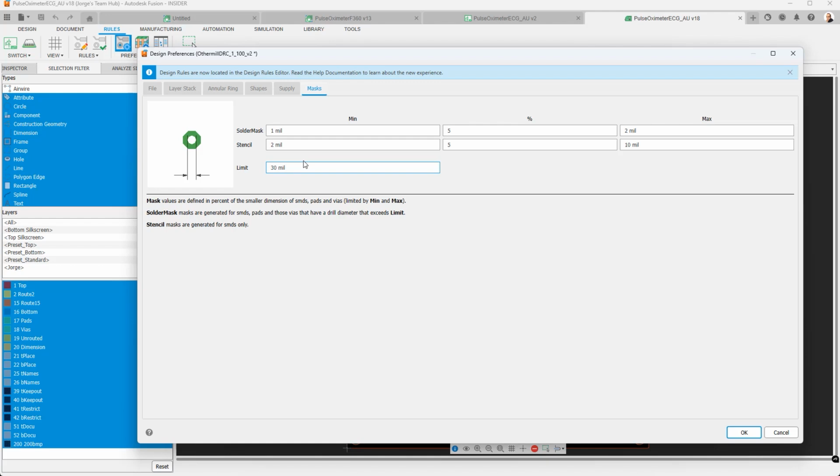Now, the limit value is a very powerful setting. And what it does is it controls what pads and vias get exposed on the finished PCB and which get covered or tented on the finished PCB. Basically, this is a threshold. So any drills that are larger than the limit value are exposed copper. Anything smaller than the limit value is covered by solder mask.